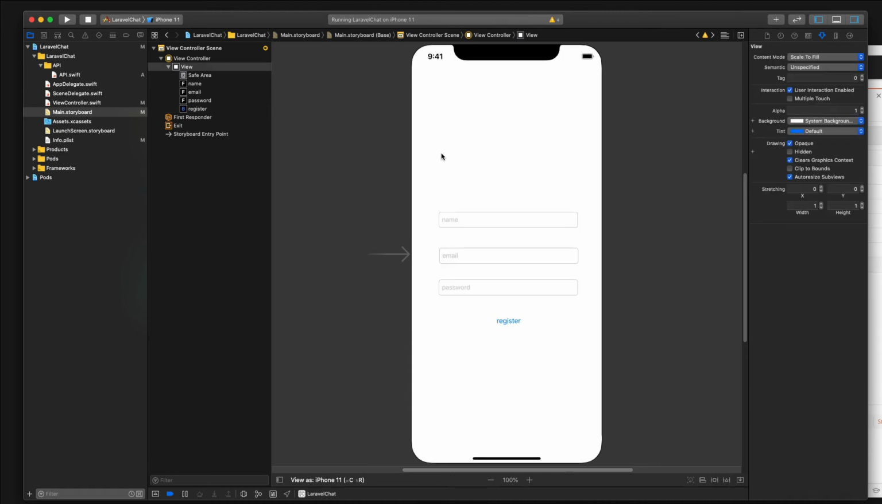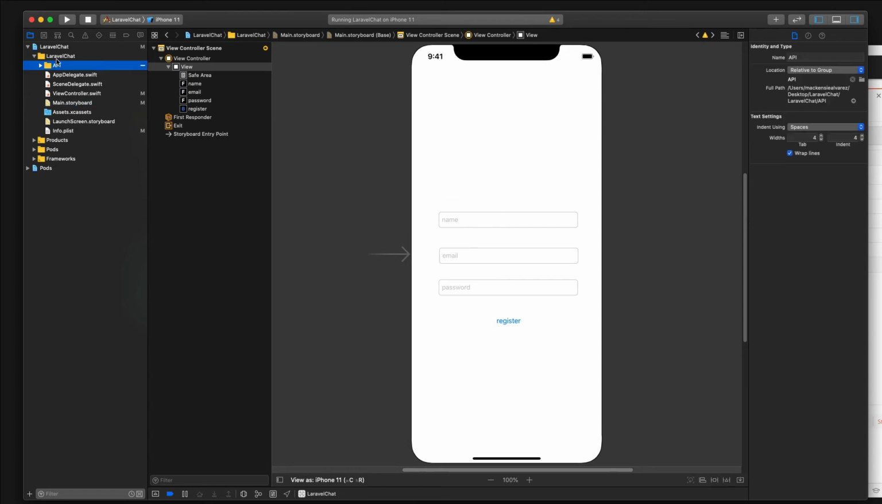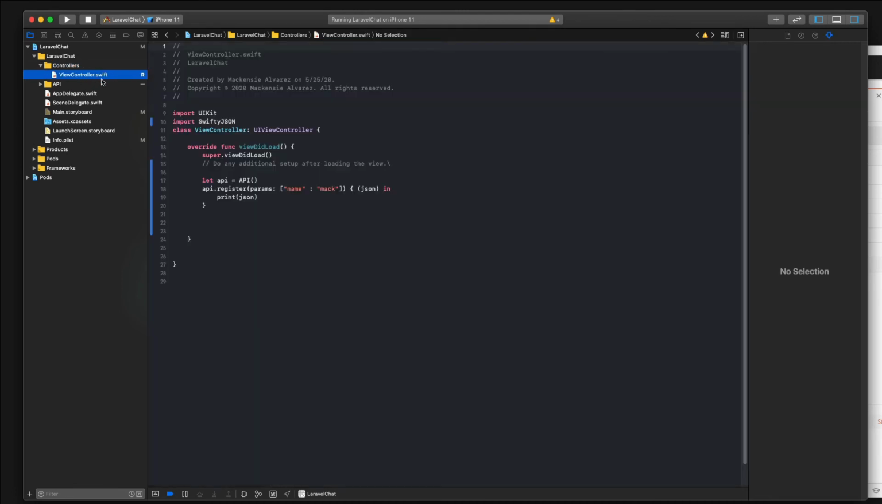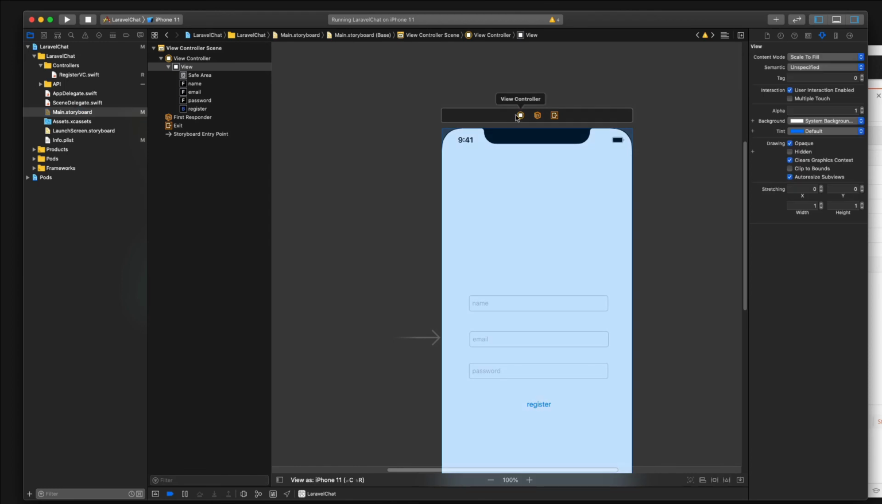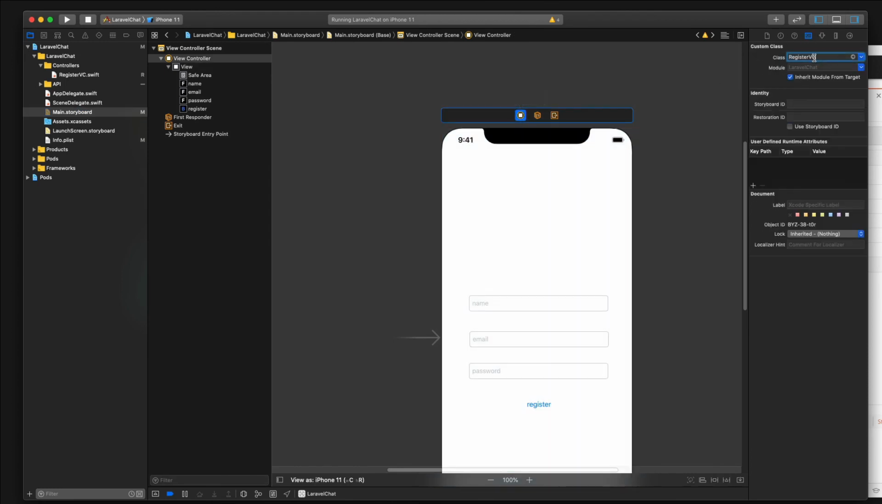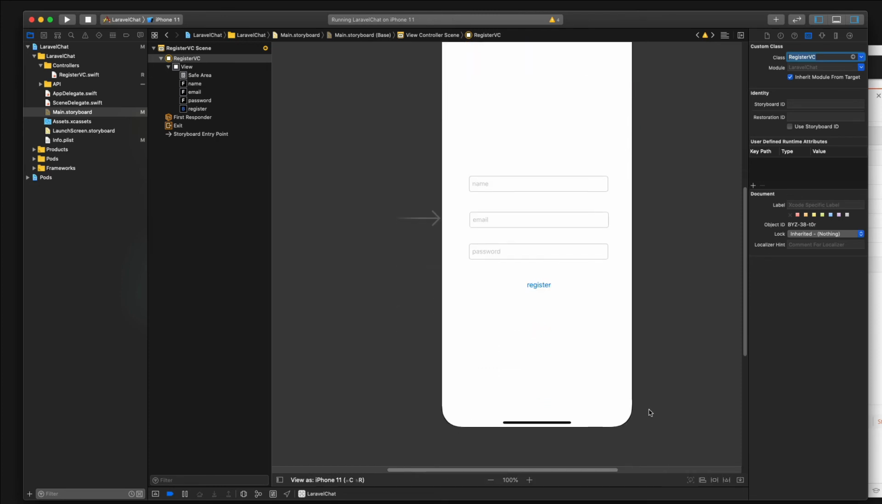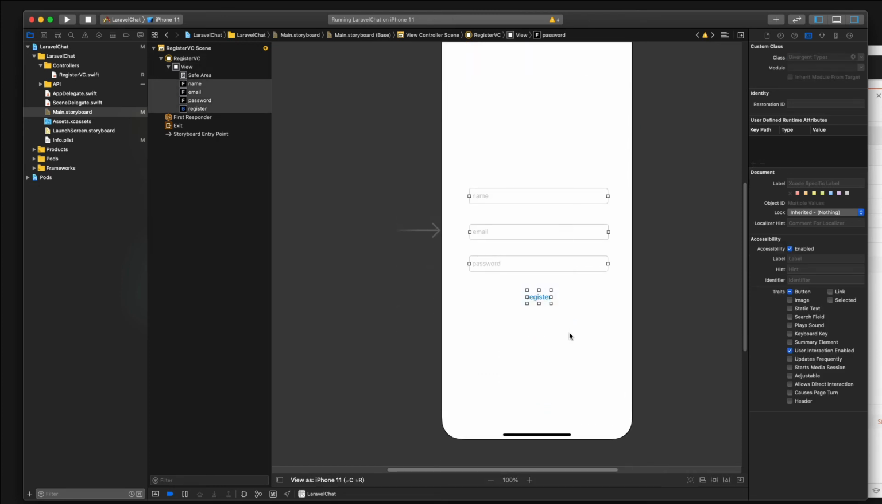Sweet. Okay, so next thing I'm going to do is create a folder quickly and name it controllers. I'm going to drag in the view controller. So the view controller, I'm going to go ahead and rename this to register VC. I'm going to rename it again over here to register VC. I'm going to copy the name and paste it in here. There we go.